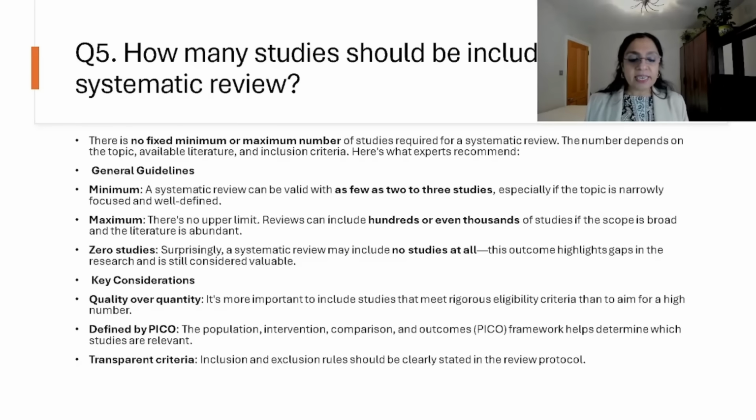Zero studies. Surprisingly, a systematic review may include no studies at all. This outcome highlights gaps in the research and is still considered valuable. So you don't have to worry actually about, because there is no included studies, you don't have to worry about the systematic review finding, because that itself is a finding which points towards a major gap and recommendations for conducting primary research. So key consideration, quality over quantity.